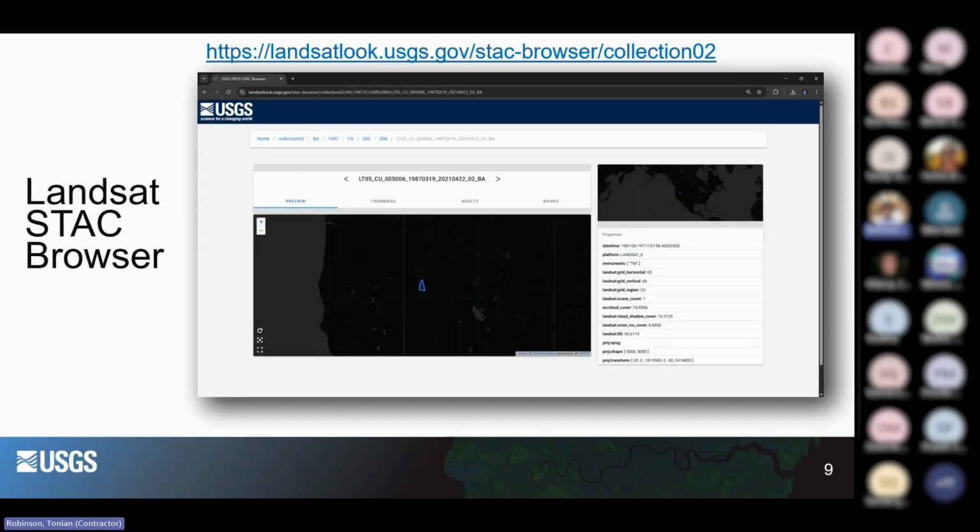And here's an example with a burnt area product. Upon clicking through to find this single product in the Landsat STAC browser, you will see the outline of this product. You'll also see the metadata to the right, and there are tabs on top that you can click through to see the assets, the various bands, and the thumbnail.